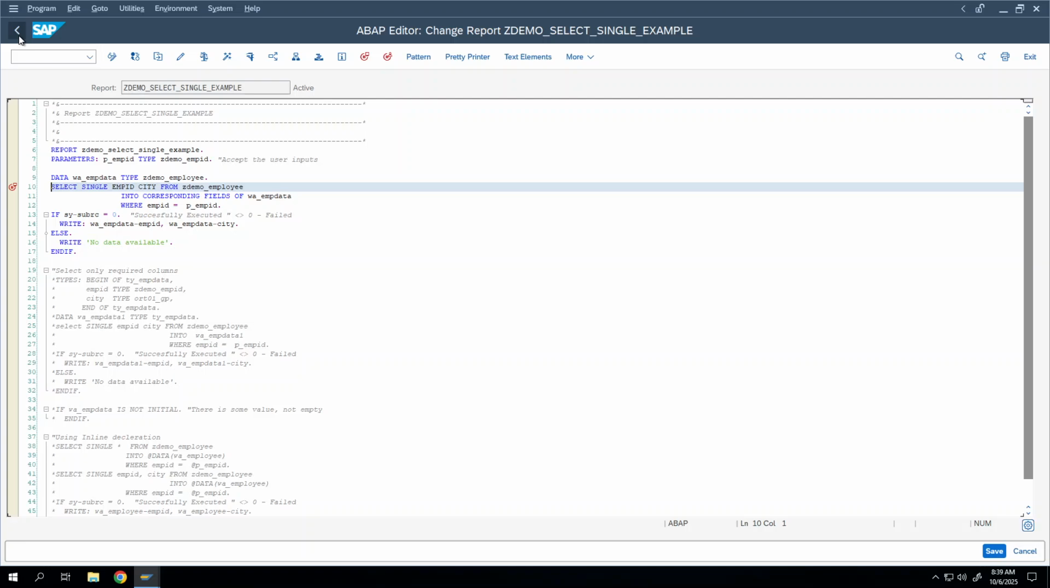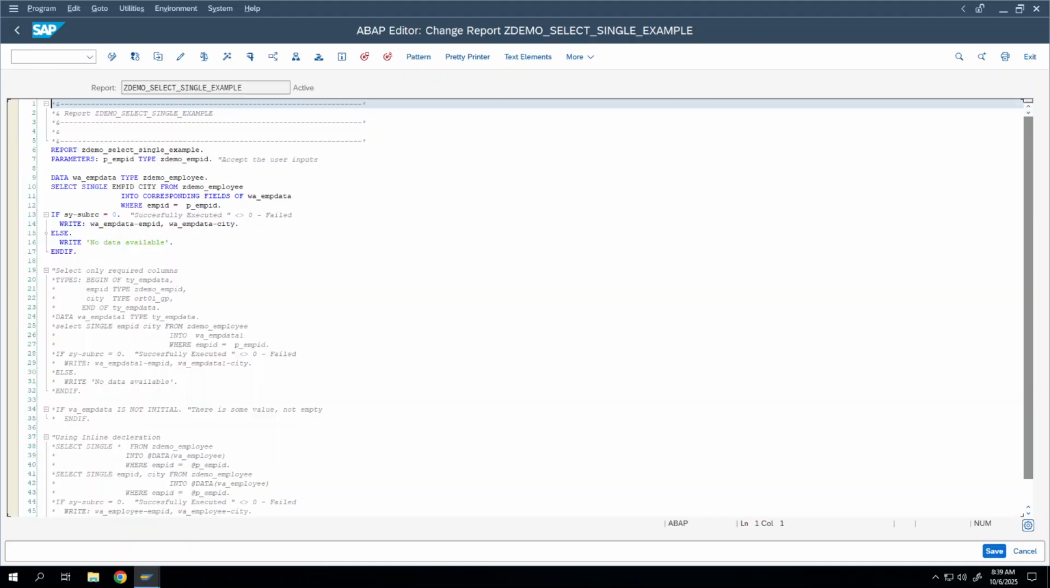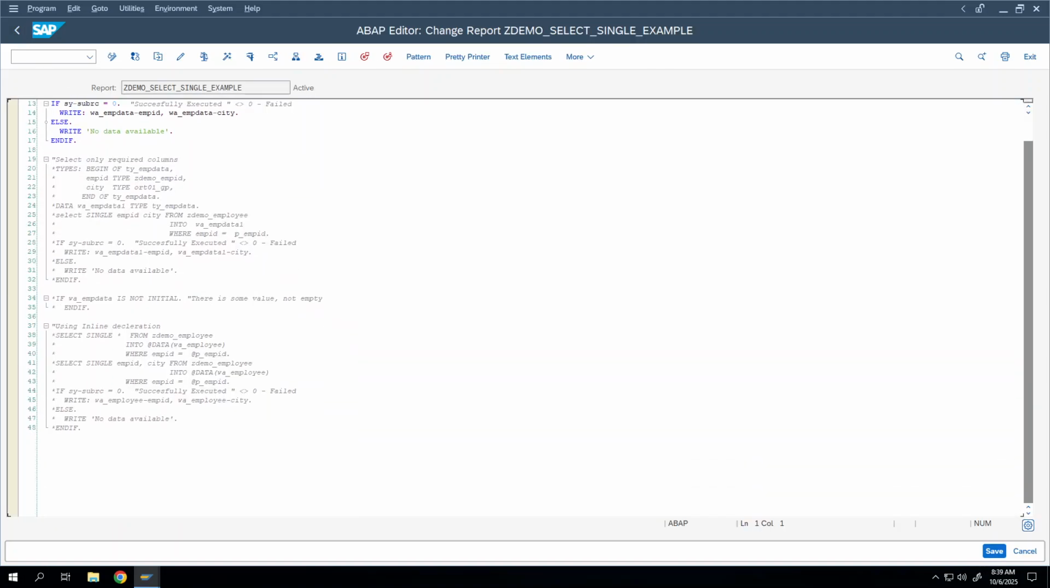So to improve the performance of your program, if the program is taking more time, just check whether there are these kinds of statements in your program. We need to replace these statements to improve the performance in support projects. Is everyone clear on this? Yes. Using select single statement.